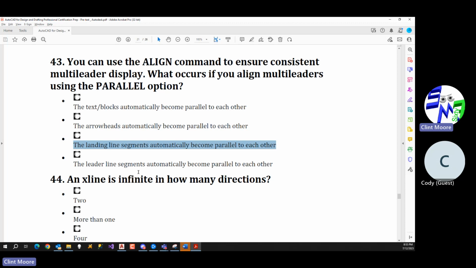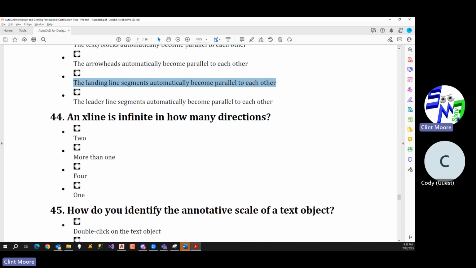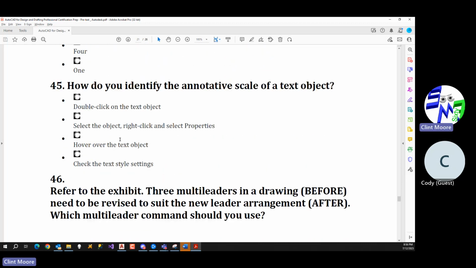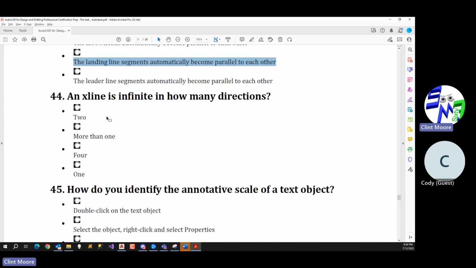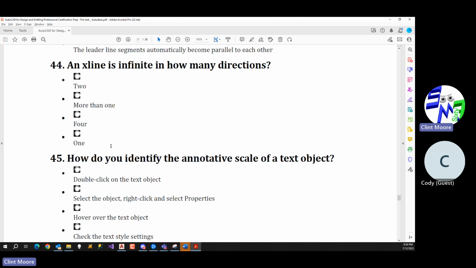I'd have to actually play with it. I don't know. An X line is infinite in how many directions? 2. That's the only one I would say. I mean, if you think about this one, it's a line. So it has 2 points, and it would only go in left or right or up or down or whatever angle it's at. It wouldn't actually be curved or anything like that. So it's not an arc. So it'd only be two directions.